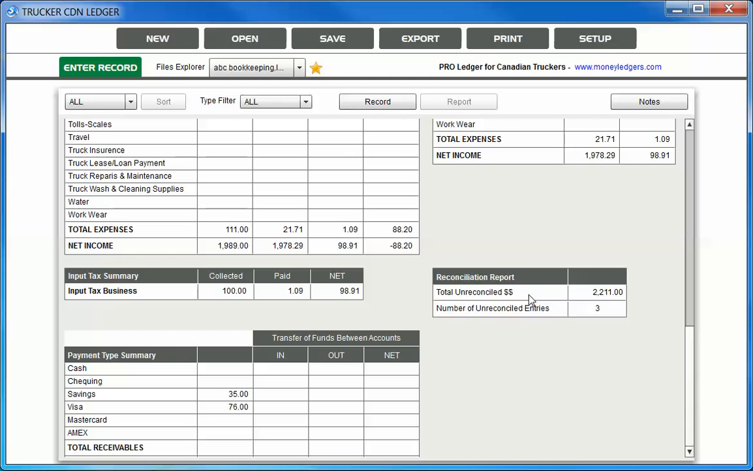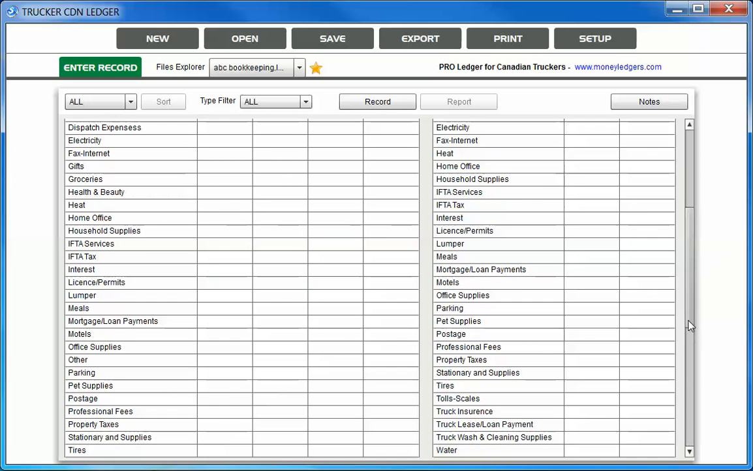On the right side there's a reconciliation report allowing you to do very simple bank recs. Shows how many entries you've made, the total values of those entries.